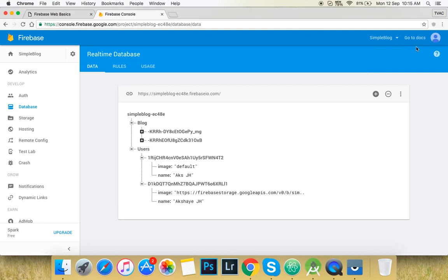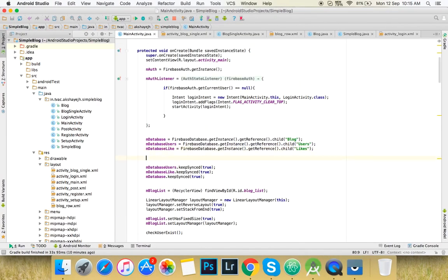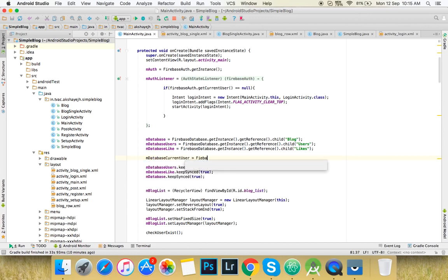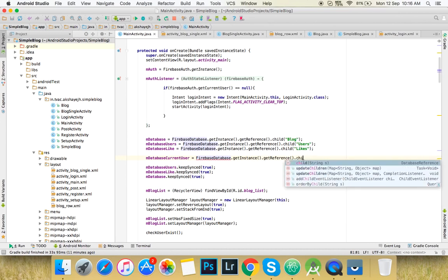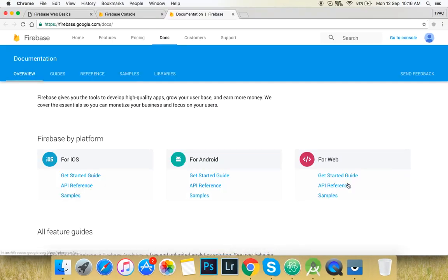Now I'm going to open up the docs so you guys can get it clearly. Then what I'm going to do is M database current user, and this is going to be equal to Firebase database dot get instance dot get reference dot child, and this is going to be the blog. Now we are redirecting it to the same page, same URL or same object, the blog, but we are going to change it just right now.